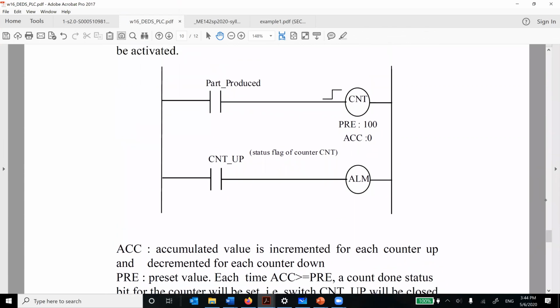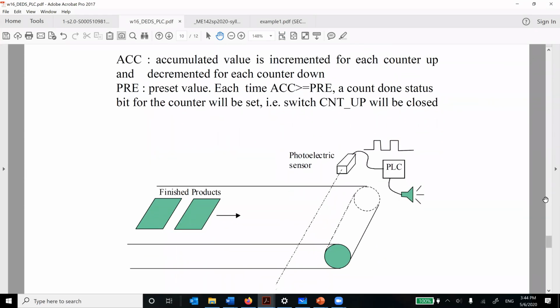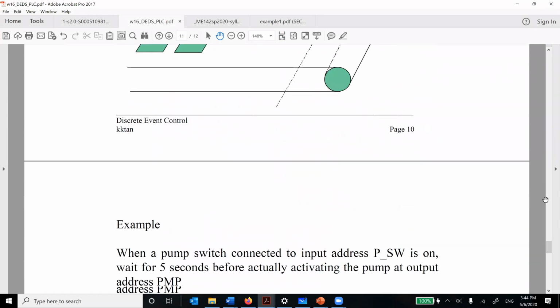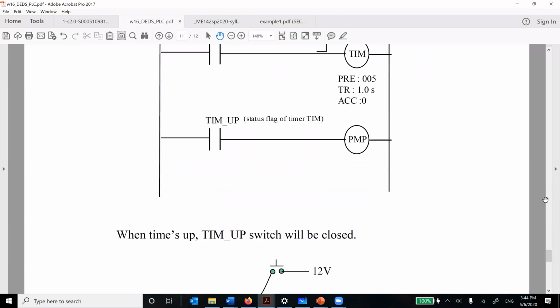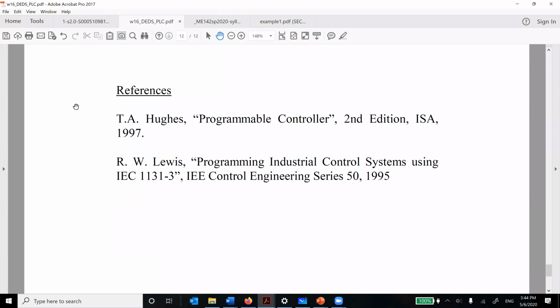If you have something go on, then you count up, then you should turn on this. Then the alarm will sound. Okay. So yeah, I think there are several examples. But you can see it's a very early book, 20 years ago. Programmable logic controllers.